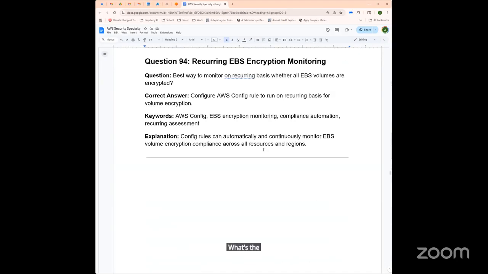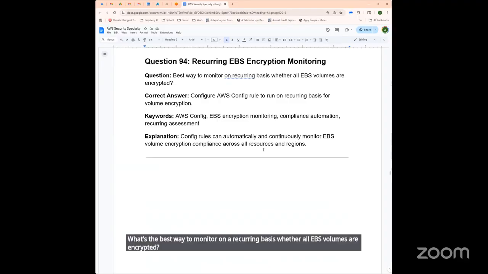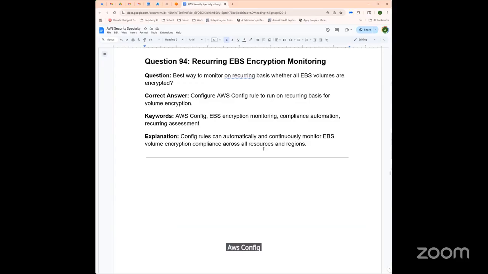What's the best way to monitor on a recurring basis whether all EBS volumes are encrypted? AWS Config. Create a rule to run on a recurring basis for volume encryption. Config rules can automatically and continuously monitor EBS volume encryption compliance across all resources and regions.